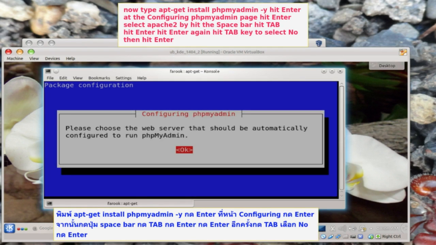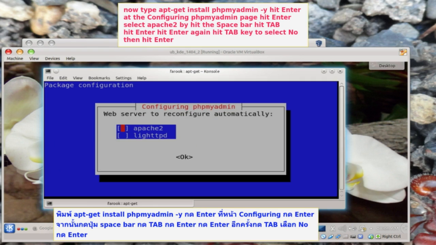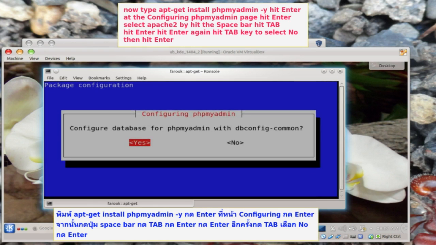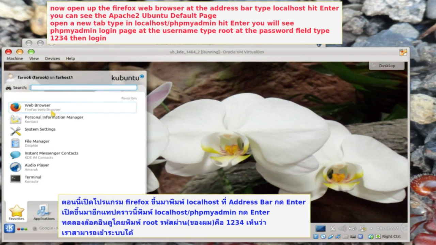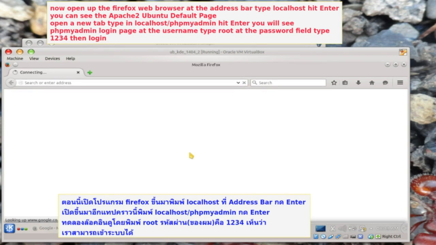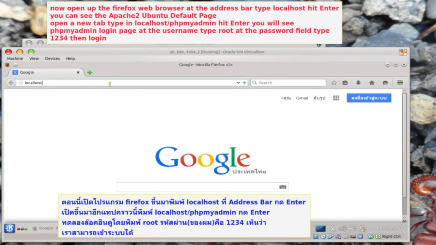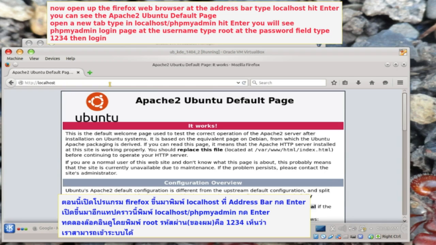At the configuring phpMyAdmin page, hit enter. Select apache2 by hitting the space bar, hit tab, hit enter. Hit enter again, hit the tab key to select no, then hit enter. Now open up the Firefox web browser. At the address bar, type localhost, hit enter. You can see the Apache 2 Ubuntu default page.